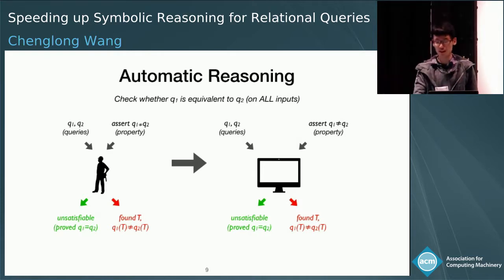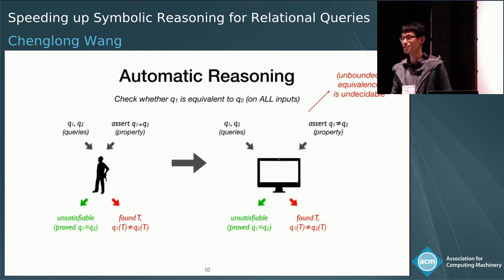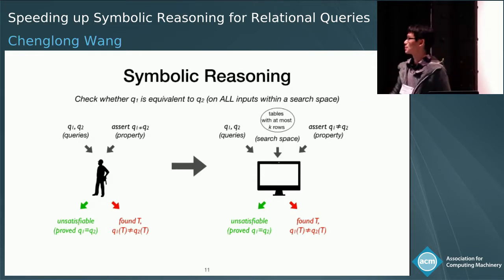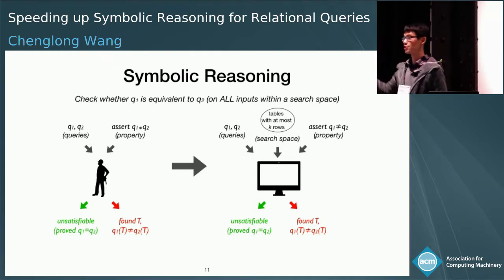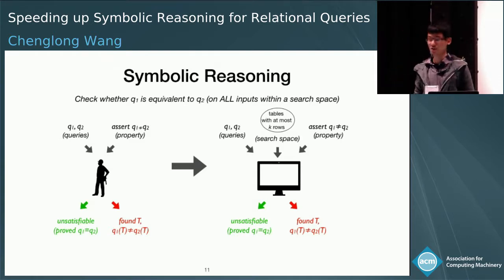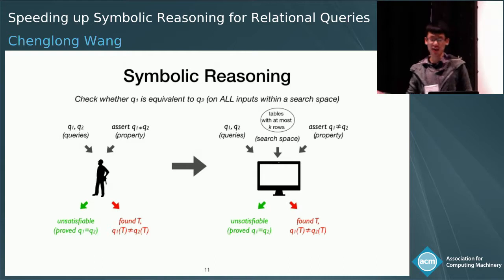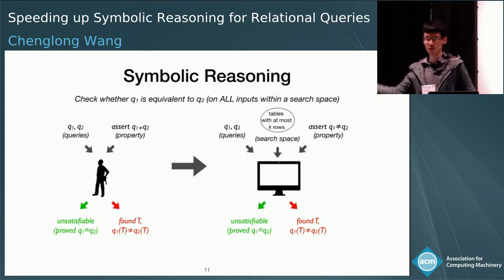But of course, this problem is undecidable. It's as hard as a halting problem, so the computer will never be able to figure it out. So what people do now is basically, beside the query and the property, also provide a bounded search space to allow the tool to traverse. The goal now is, okay, I give you the search space. Now the computers are trying to help you find a table in the search space such that the output of the two queries are different, or just prove that there is no possible table in the search space that will show their difference. So you get a bounded guarantee of the equivalence.